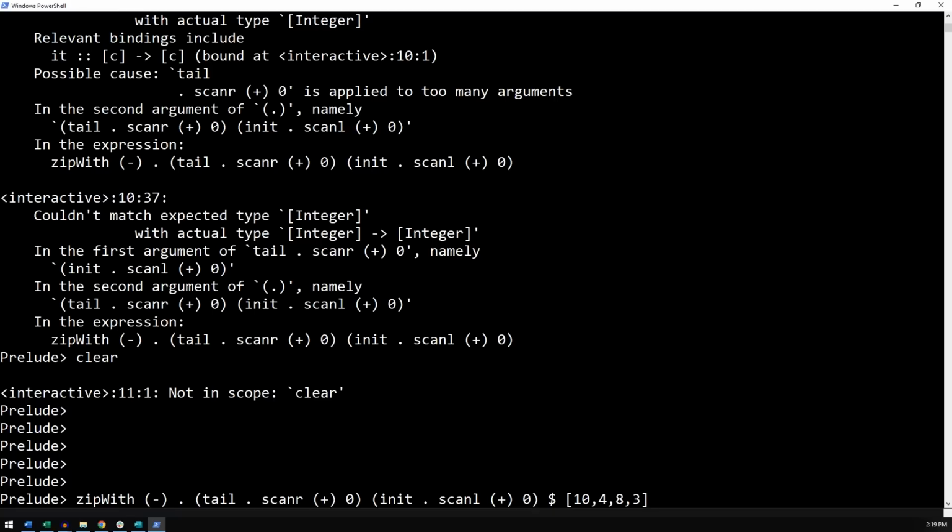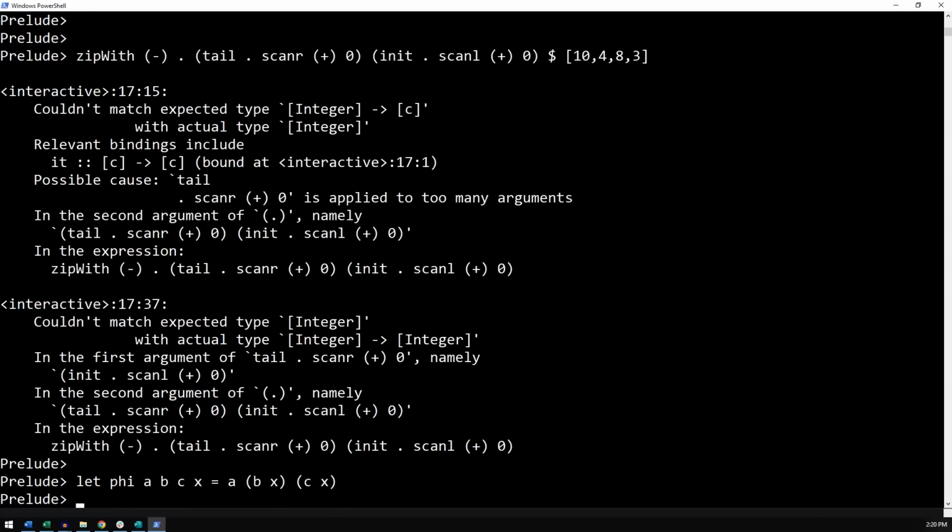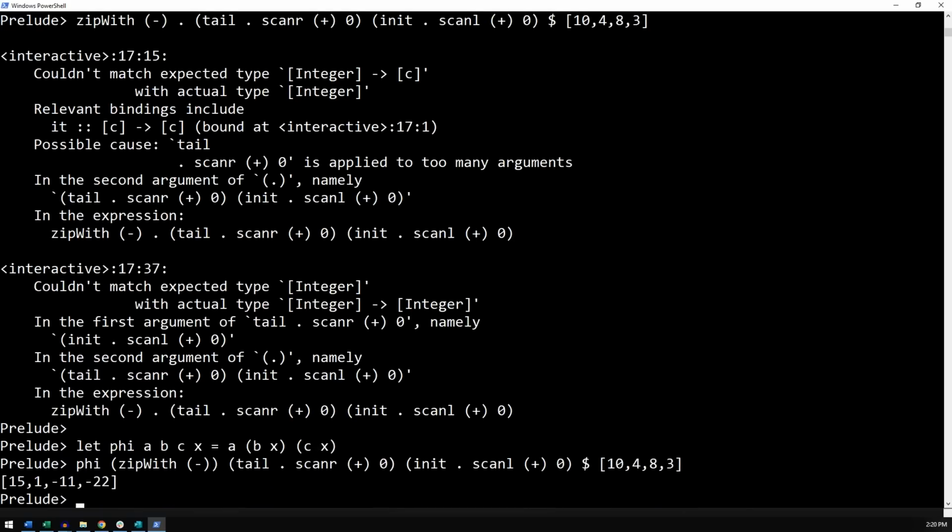I need to pass this 10.4.8.3 to the 2 different operations, the init scanl and the tail scanr. And so the way we did this in BQN is with a fork, aka the phi combinator. So the thing to actually do here is to go let phi, and then we'll go A, B, C, where A is our binary function and B and C are our 2 unary functions. And then we go A, BX, CX, and this is the phi combinator. So now if we go back here and we go phi and then put this in parentheses, delete this, now we should get the correct answer.